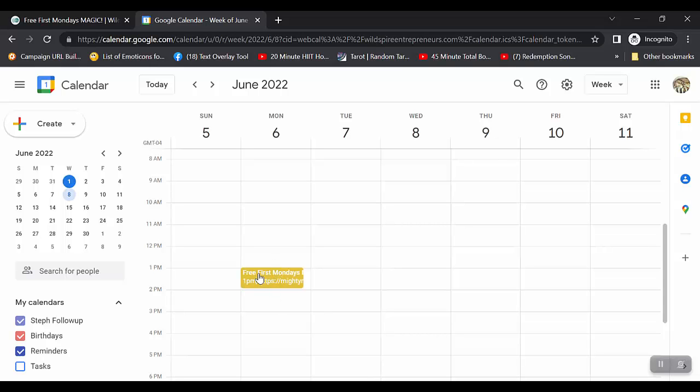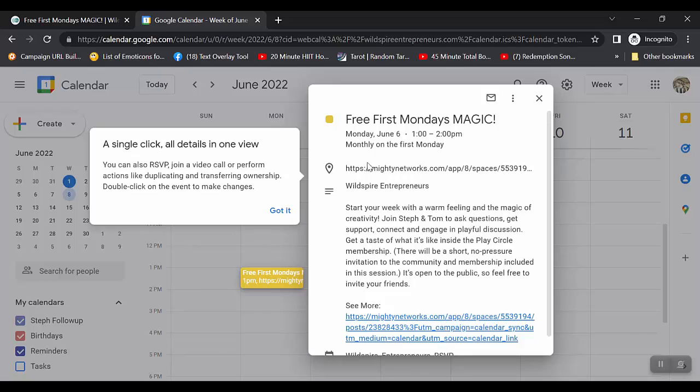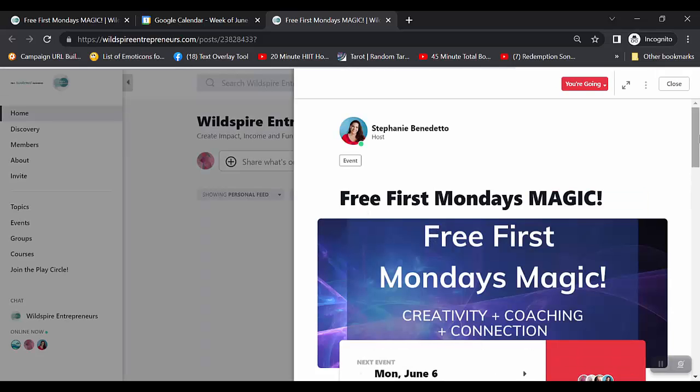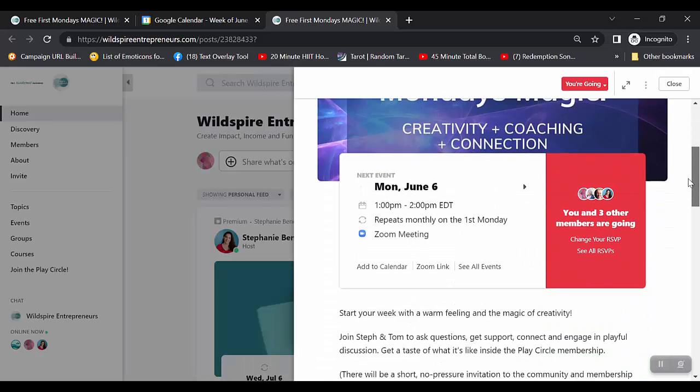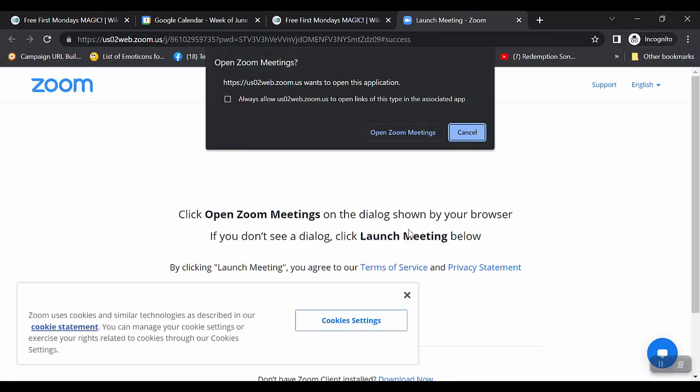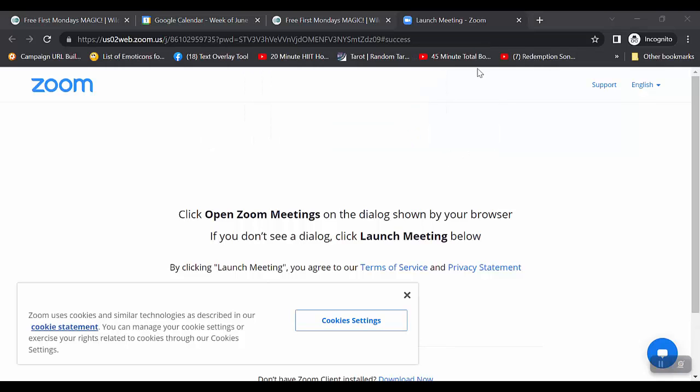Now, a tricky thing about adding this to your calendar through the community site is that when you click on it, you're going to need to open up the Mighty Networks post, the post inside the community, in order to join the Zoom. So if you're on your phone, you'll have to make sure you're logged in, or same thing with the desktop. And then you can just go to the Zoom meeting. Now, when I click on Zoom link, sometimes you may have to click that twice, but then go ahead and open the Zoom and you're right there.